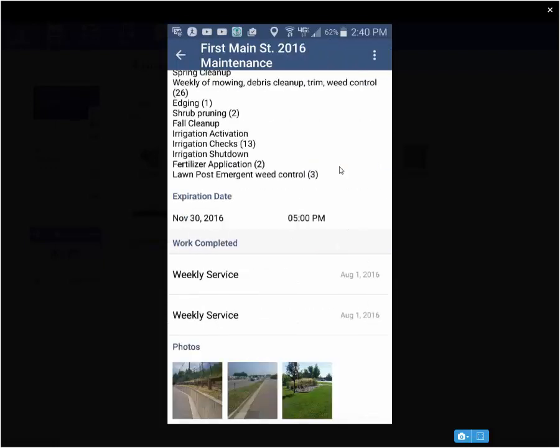Below that are the photos that are associated with the work order, and that is different than the photos that are associated with the property. These are photos that have been put in by the property manager or the customer, the organization that's issued the work order. This is how they document how they want you to see the property and maybe special areas of attention.